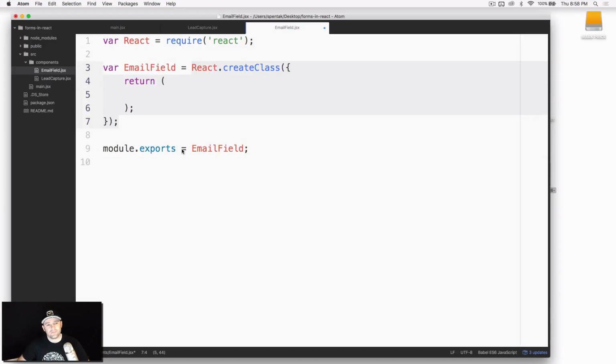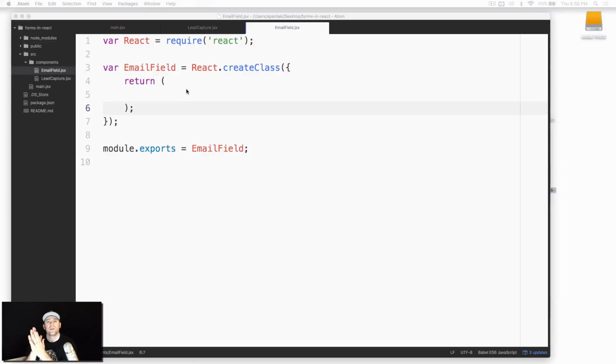Same exact thing. I just like to put things in variables. I don't know why. Just the way it is. So, okay, let's think about this component.